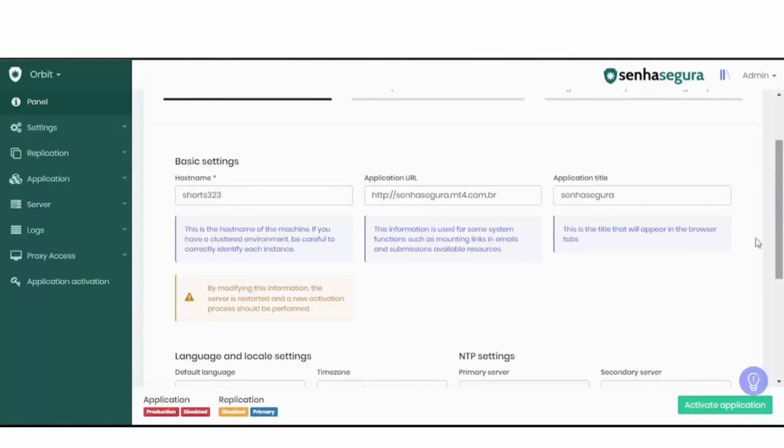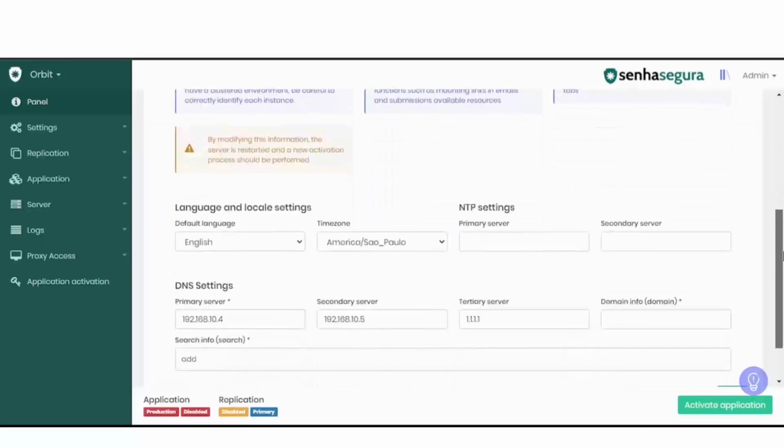This includes the host name, but also the application URL. Let me change mine. And finally, the application title.